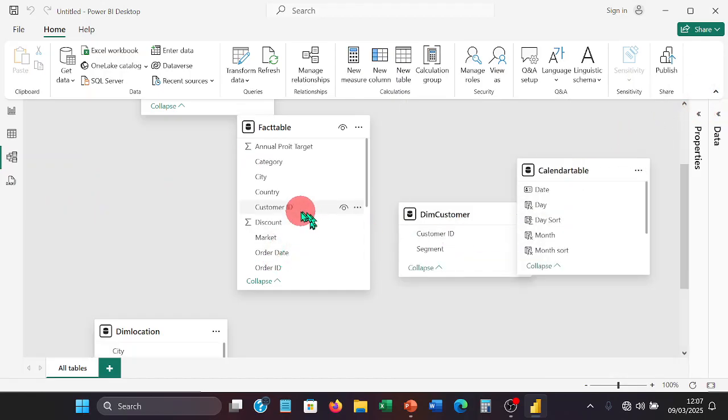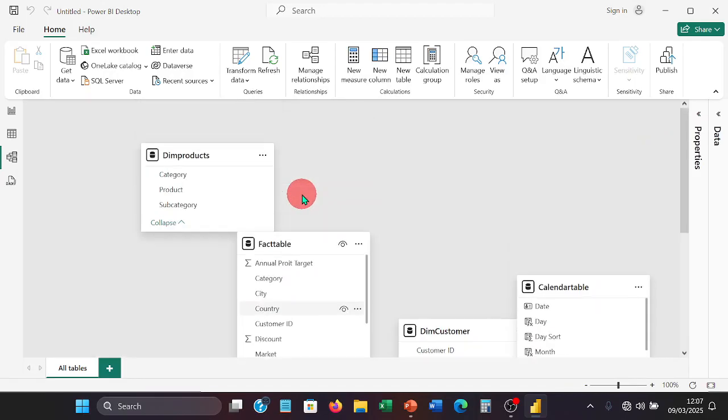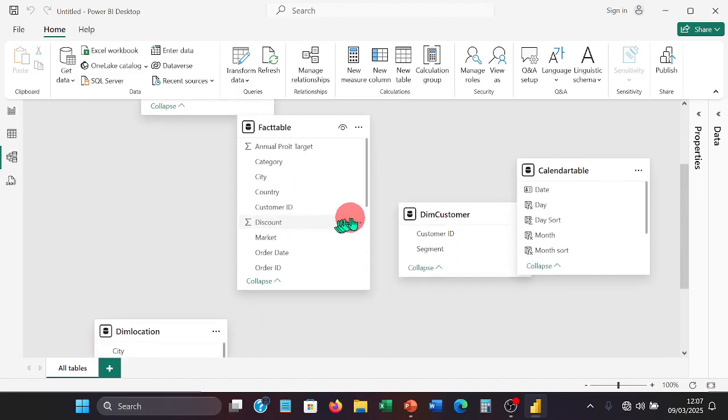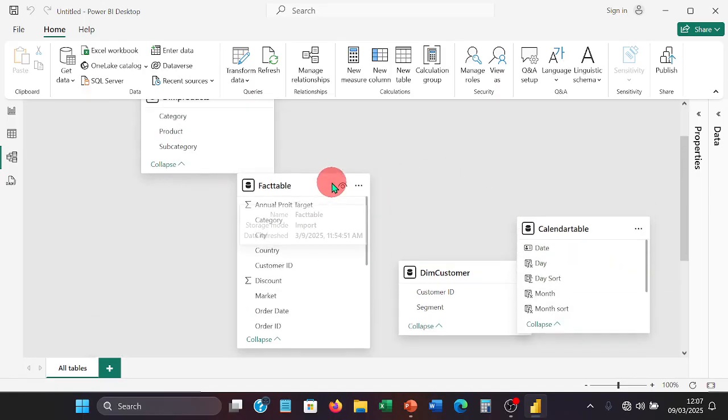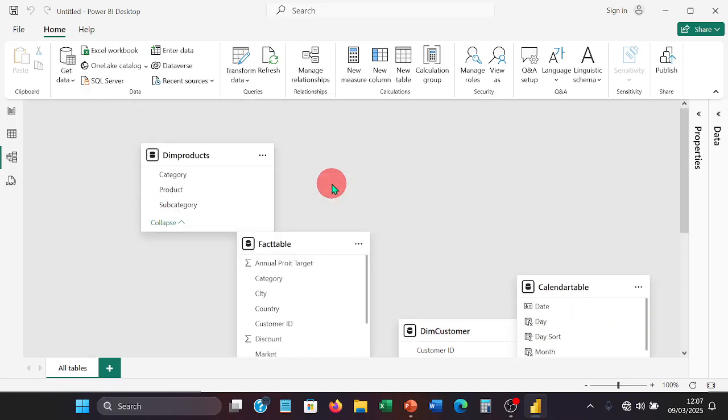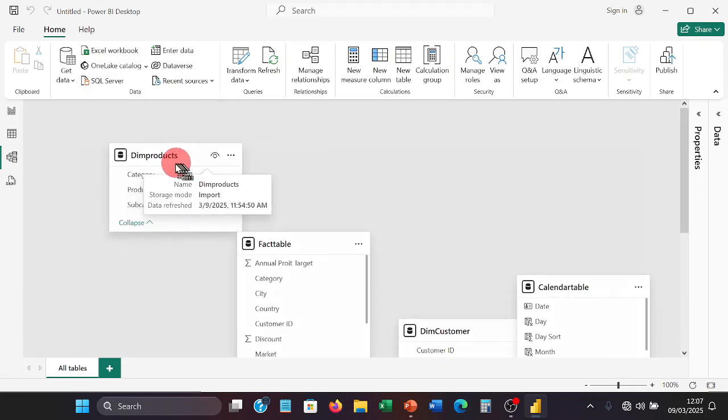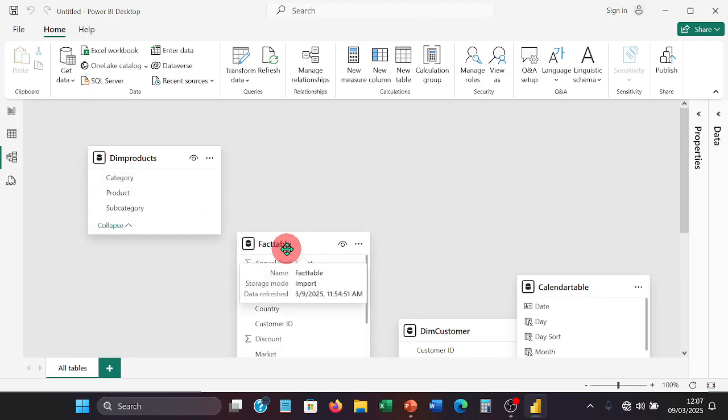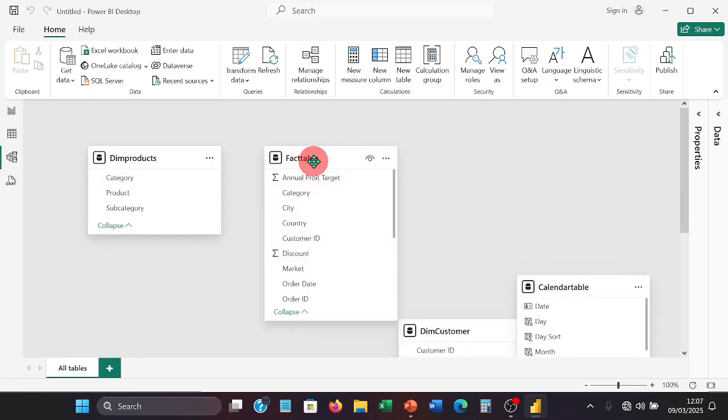We have our different tables we created earlier. This is our dimensions table for products, facts table, dimensions table for customers, dimensions table for location, and this is our calendar table we just created a few seconds ago. Now we can't leave it like this, right? We need to arrange it. You bring this over here.